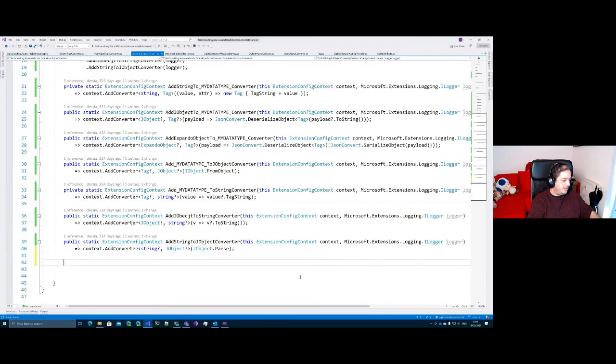Now another thing that we could add is, let's say, we want to support streams. We could add a stream to tag converter.